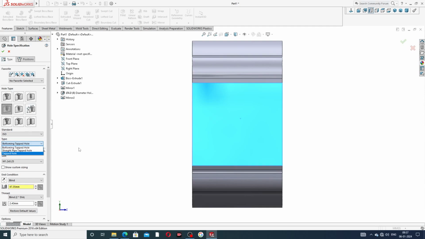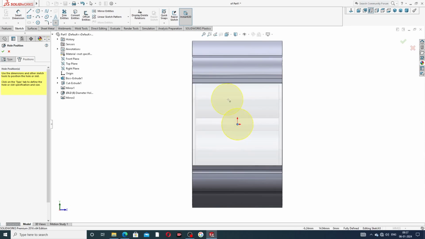Use this ISO and a state pipe. This is a state pipe tapered hole. Hole specification is 1/2. 1/2 is perfect, and all is perfect and correct. This uses a state tap, standard is ISO, and this is a state pipe tapered hole, and hole specification is G1/2, blind, and all is perfect and correct. And select a position. Position is this, and OK.